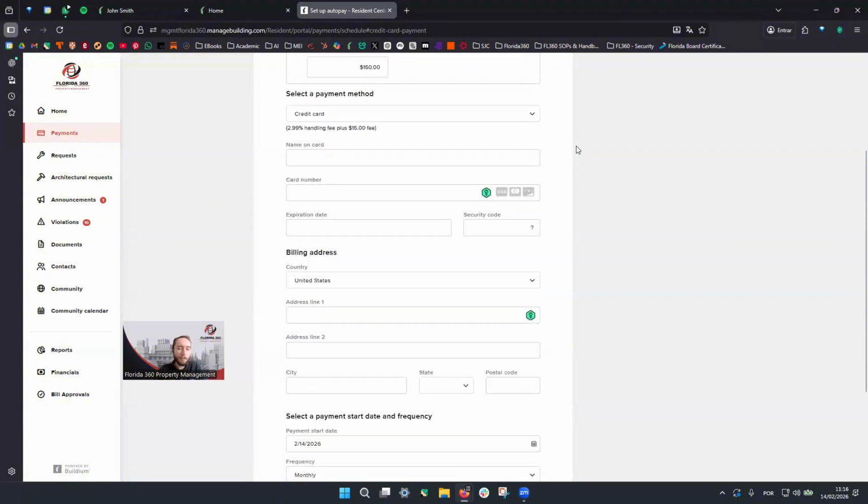Then we have to select the payment method. There are two payment methods that are offered by the portal. One of them is the credit card, right? So you select credit card, you'll see on the bottom that you'll have the different handling fees and extra fees that are related to processing that method of payment. Those are associated with the bank.